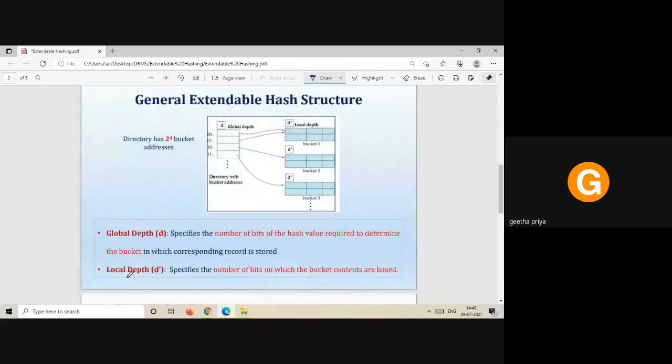This diagram explains the general extendable hash structure. It comprises a directory, and also we have a set of buckets here. Buckets are the memory blocks stored on the hard drive in which the records are stored. Here it is said that the bucket directory will contain 2 power d bucket addresses. We'll come to the point 2 power d. What is d? We'll discuss it shortly.